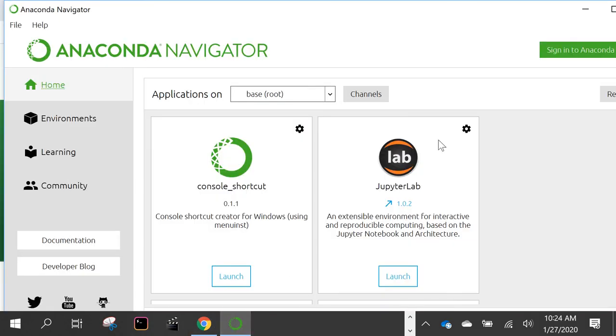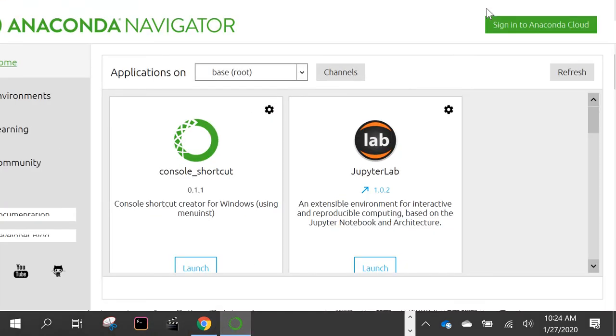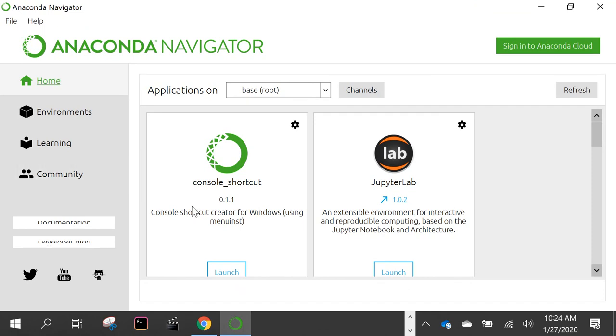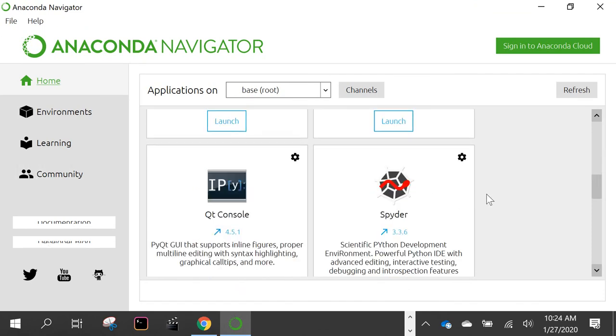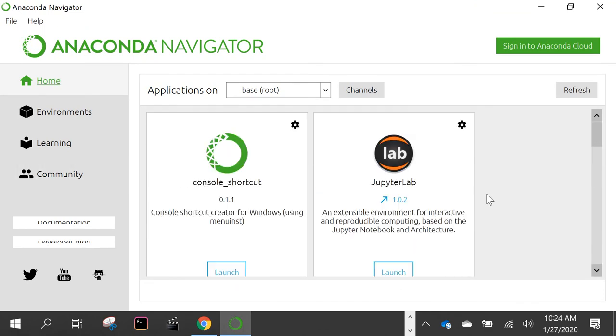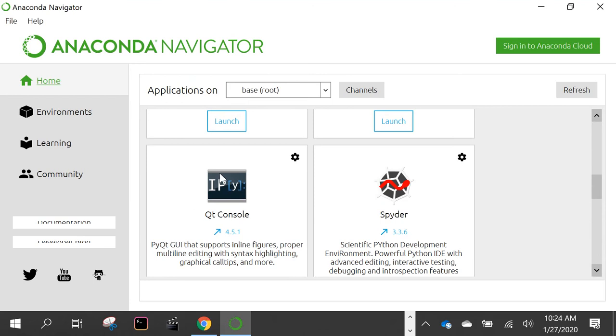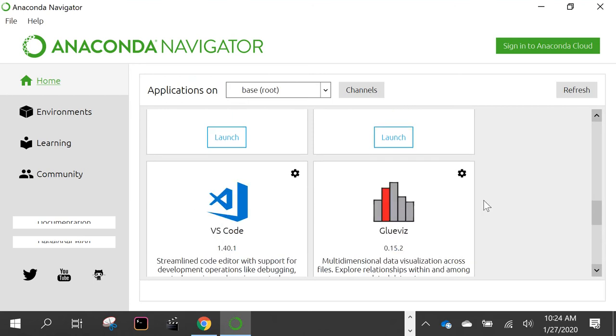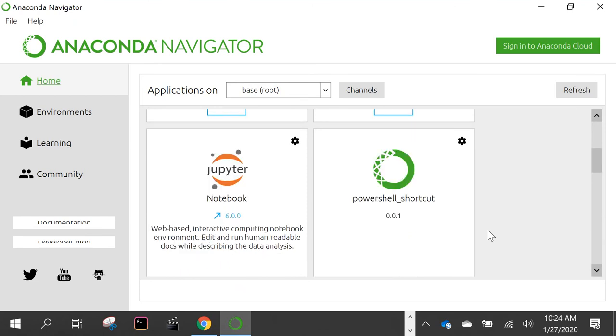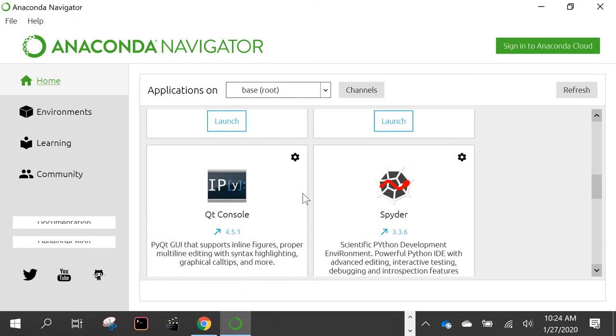All right. When you get into Anaconda Navigator, you'll see something like this, and you'll see all the tools that you can launch directly from here. There's something called Jupyter Lab. There's something called Jupyter Notebook. This is what we're going to use. IPython console, and then Spyder, and VS Code and GlueViz. We are going to be using Jupyter Notebook today, but you can do the same thing in IPython, okay?